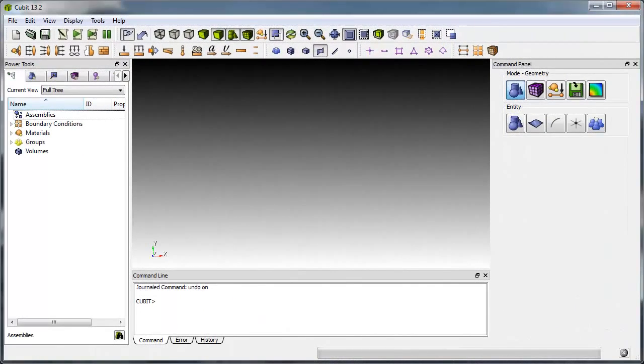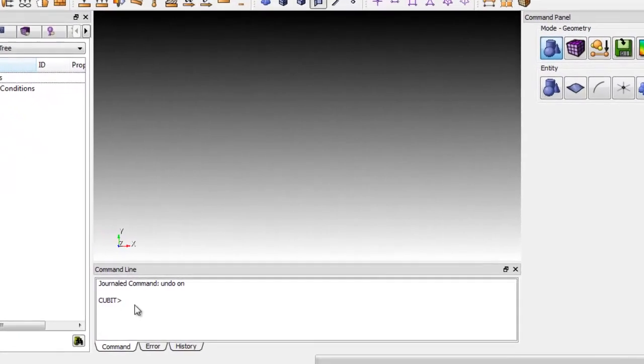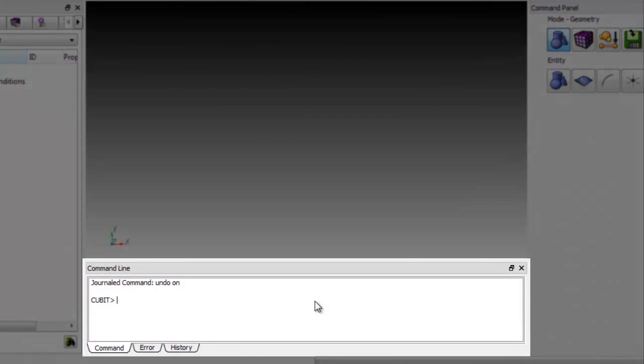In this session, we're going to talk about Cubit commands and Cubit journal files. It's one of the most useful features inside of Cubit in terms of managing your whole process, managing your history, setting up tests, etc. Let me show you what I mean here. I'm just going to type a few commands at the Cubit command prompt.